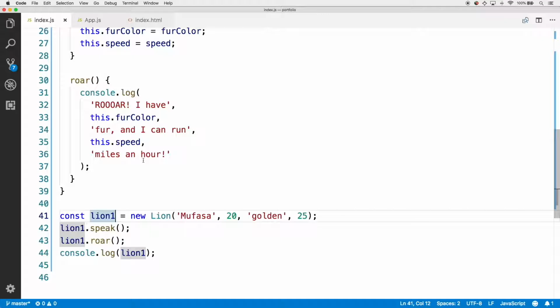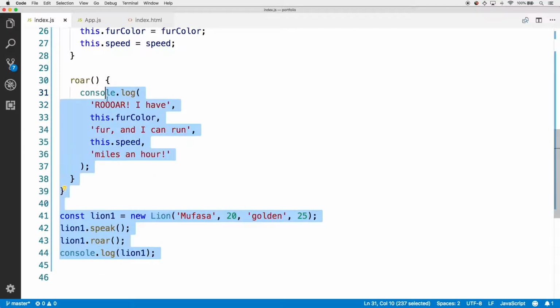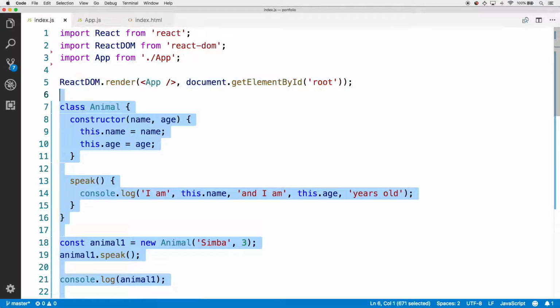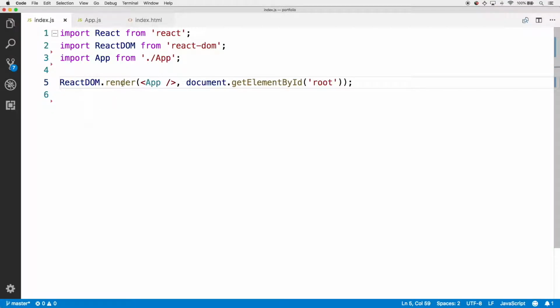And in the main index.js file, we don't need the line and the animal class anymore. So goodbye to those two classes. All right. So now the index.js file is back to its short amount of lines.